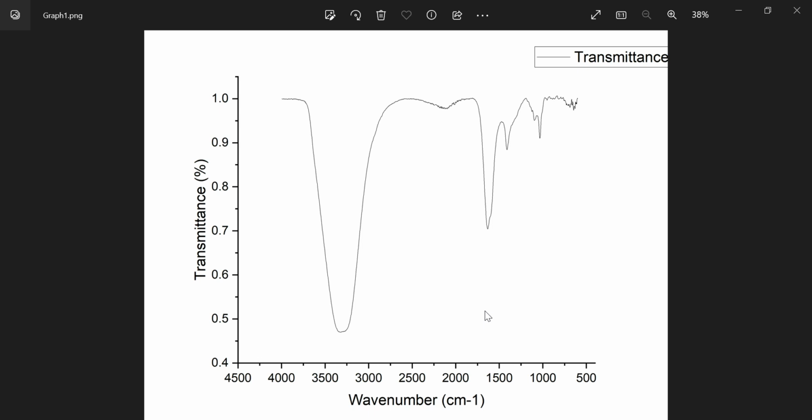Okay, so in this way you can plot an FTIR graph, you can reverse the order of x-axis values, and you can save your FTIR graph in the form of PNG. So I hope this helps you in plotting your FTIR graph.